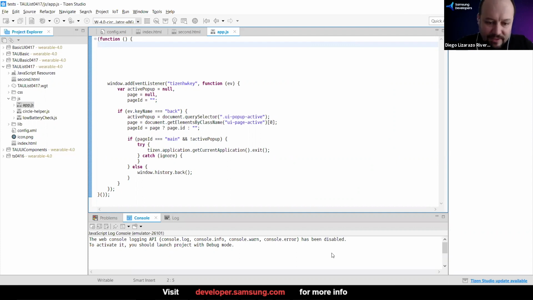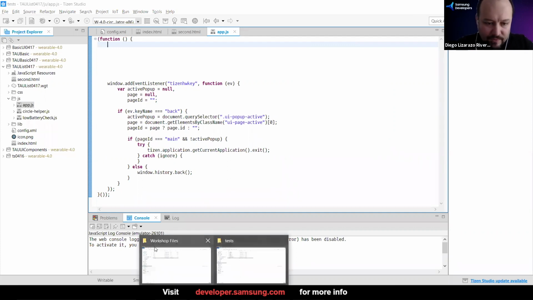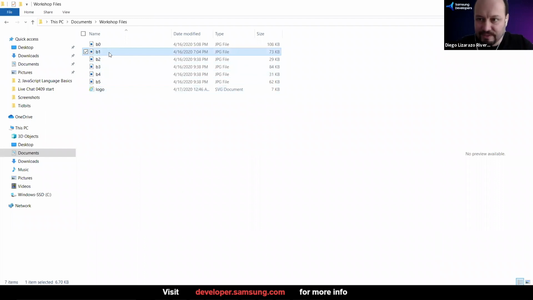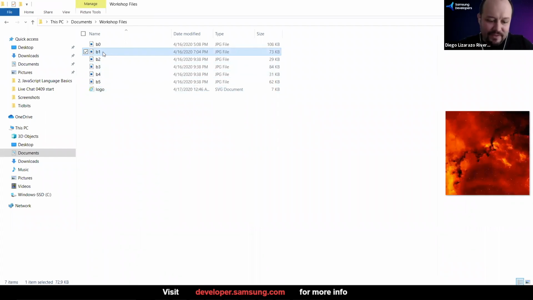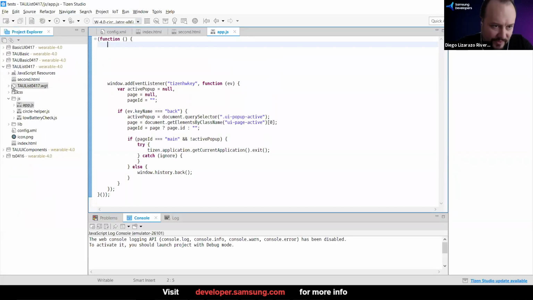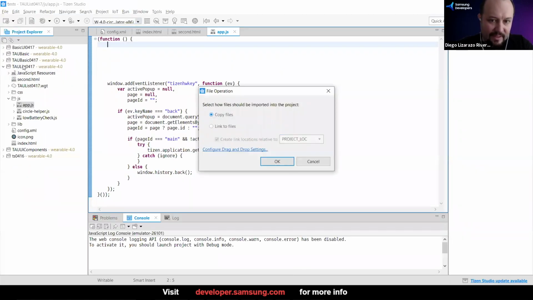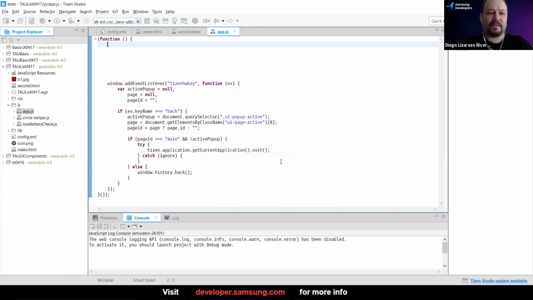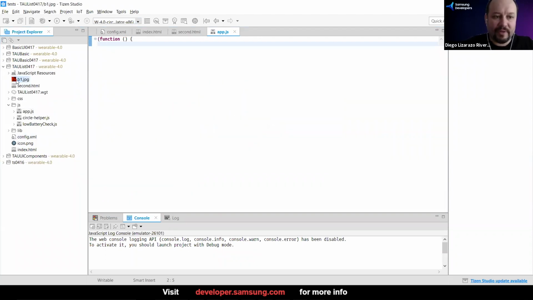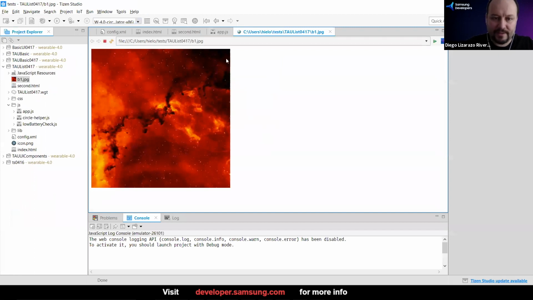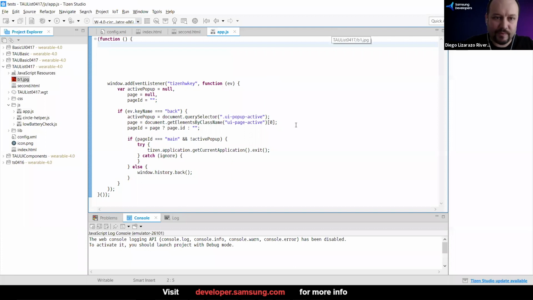So first thing that I need to do is to go to my images. And yes, I picked these ones on purpose because I already have some colors that I want to play with. And I'm adding it here. So I'm going to copy paste the file. So right now we have our background one. You can open it here directly on Tizen Studio in case you want to see it. So that's what we have. And we're going to add it.